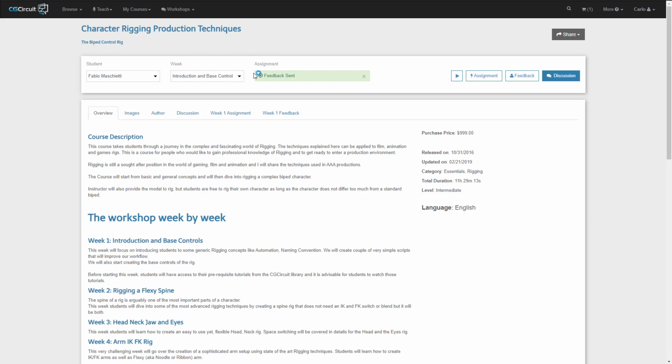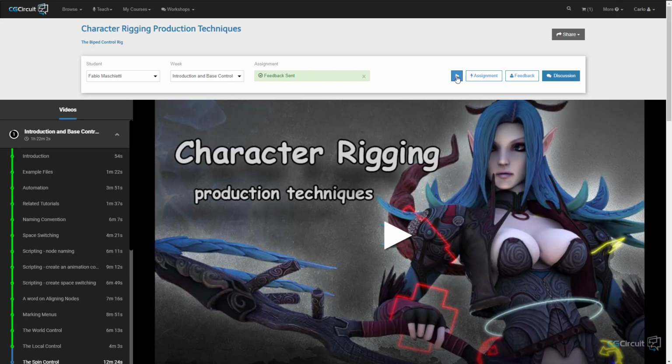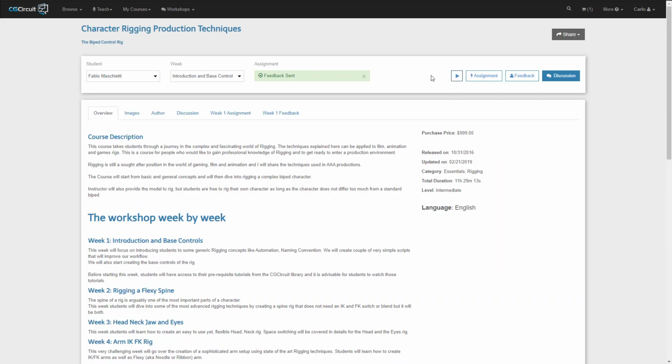The Assignment area will tell you if, for the selected week, you need to give feedback to the selected student, or if you already sent it. The group of buttons on the right are useful shortcuts. The first button allows you to unhide or hide the player. As a teacher, you will not use the video player very much, but sometimes some students will reference a video for their questions, so it's useful to unhide the player in order for you to watch the part of the video the student is referencing.